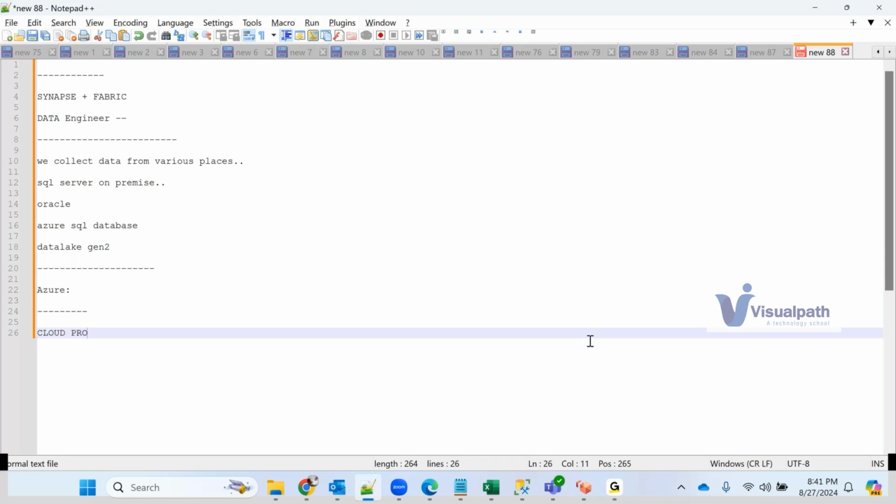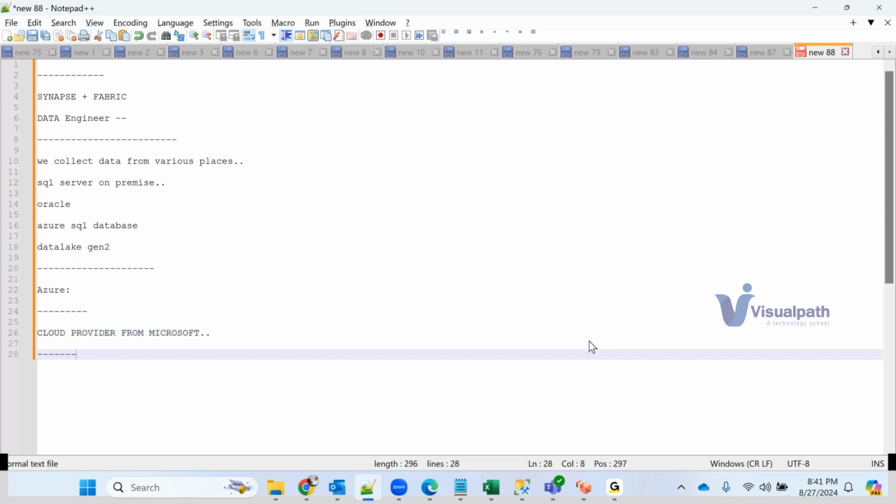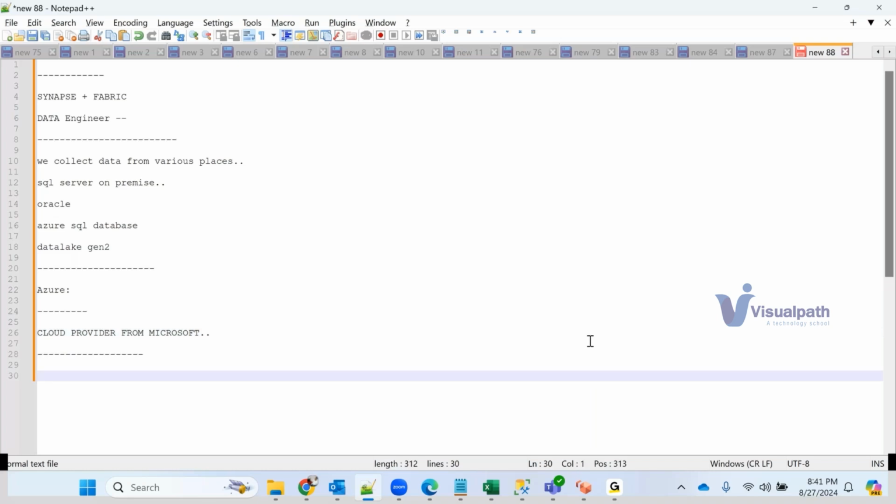So let us go with basic details first because everyone is new to Azure and to the cloud environment. Azure is a cloud provider from Microsoft. Likewise, AWS is from Amazon Web Services and GCP, Google Cloud Platform, is from Google. So we have different cloud platforms or cloud vendors or cloud providers available in the market. Azure is from Microsoft.